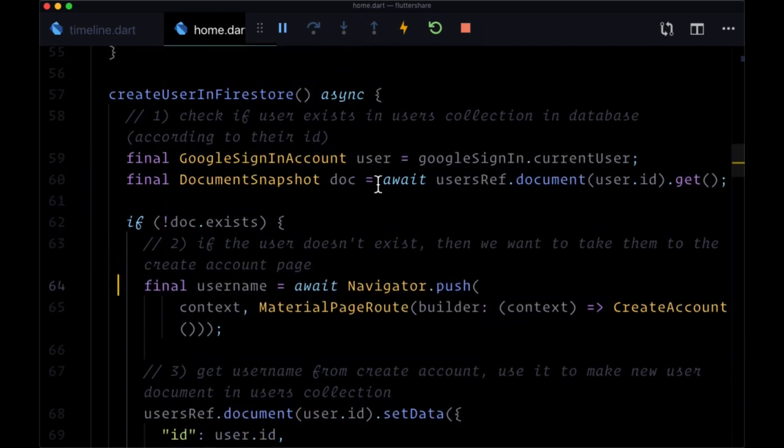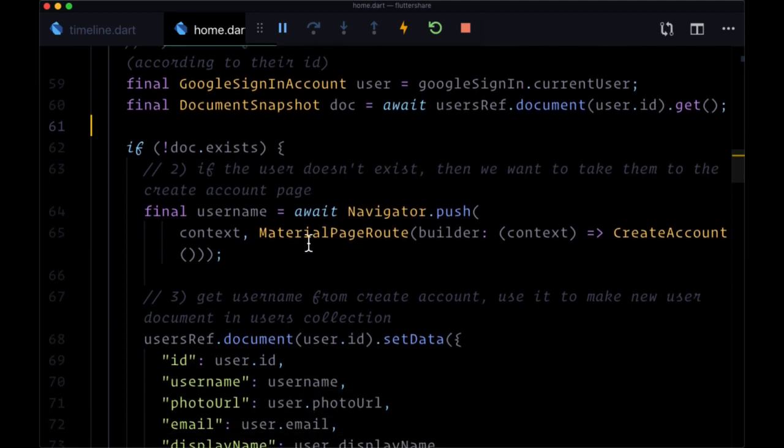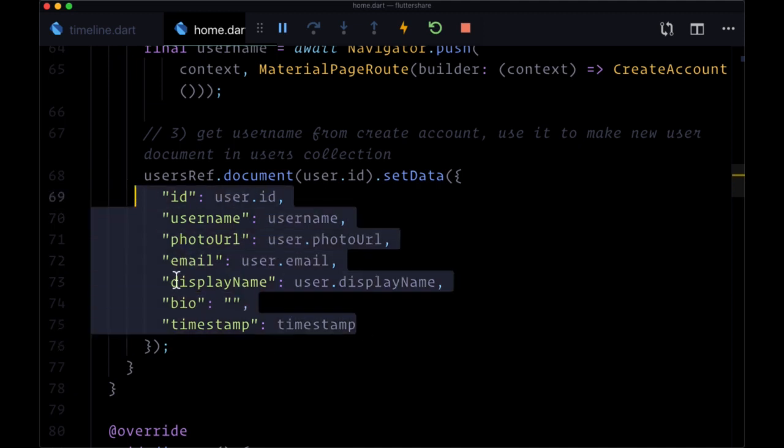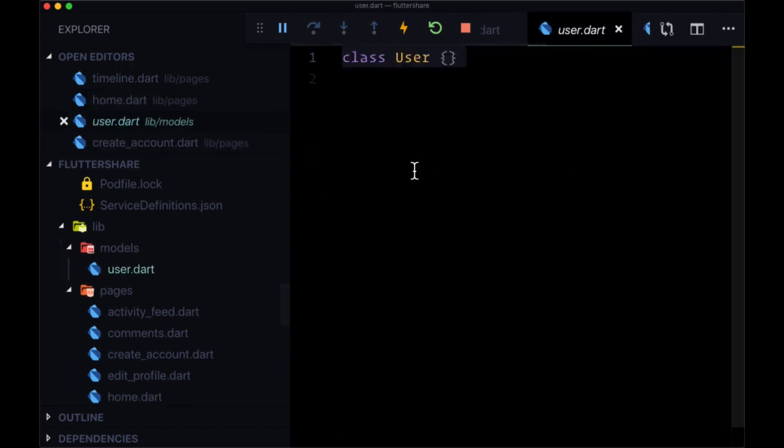first of all, we'll request the user's data from our database based on their ID. And then in order to provide the user data across our app, we'll do what's known as deserializing that data. So we'll take that data from our document in order to create an instance of our user class.